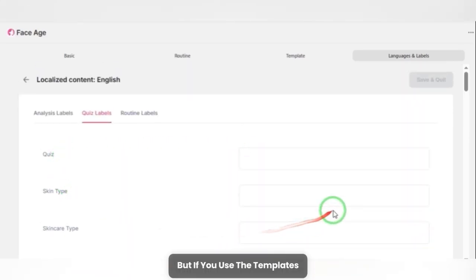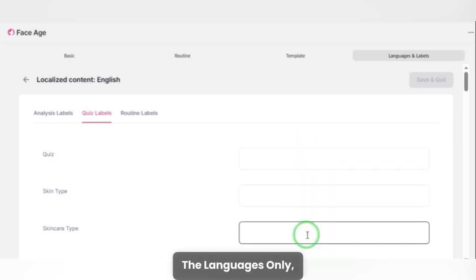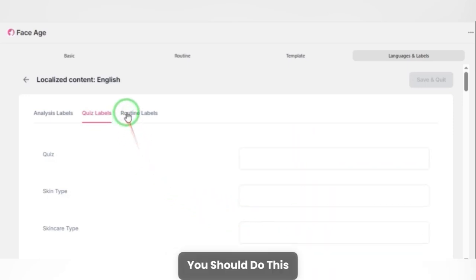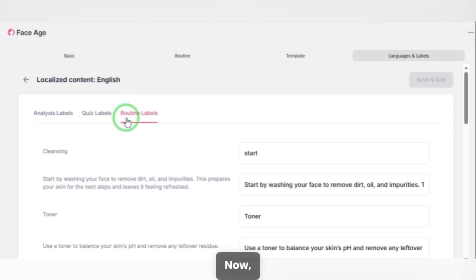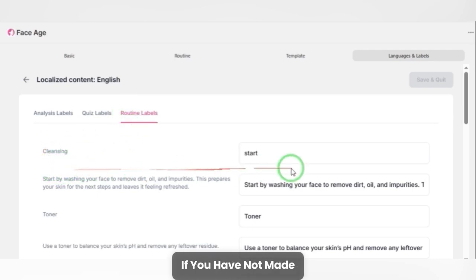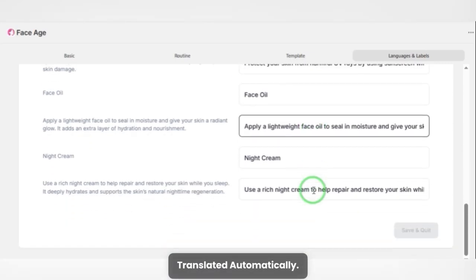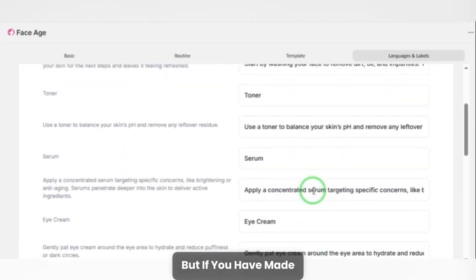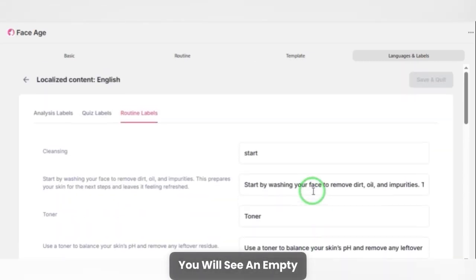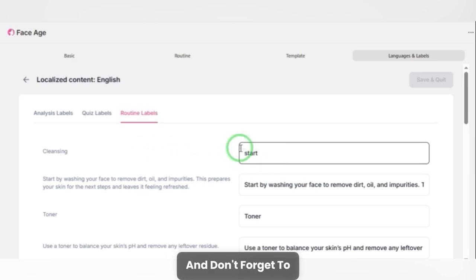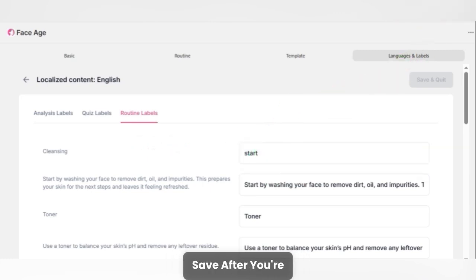But if you use the theme plates and wanted to change the languages only, you should do this from this section. Now the routine section. If you have not made any changes in the routine section, the labels will be translated automatically. But if you have made any changes, you will see an empty box in front of the label where you can write the translation. And don't forget to save after you're done.